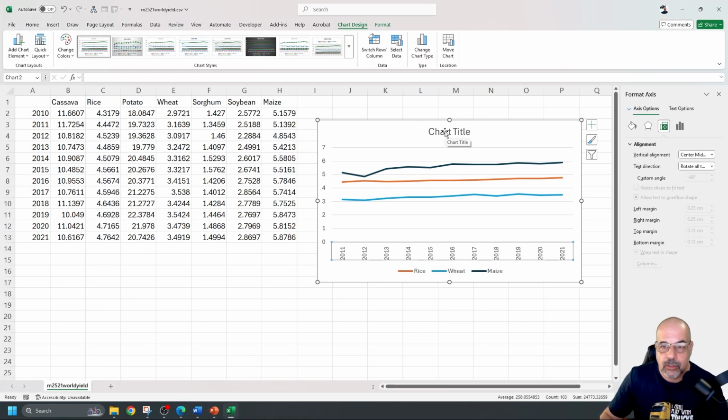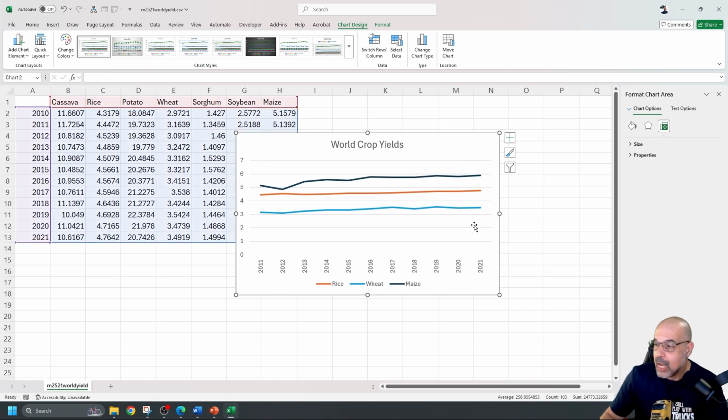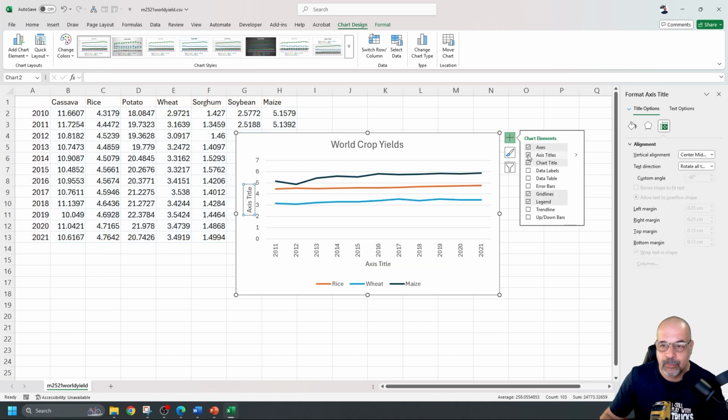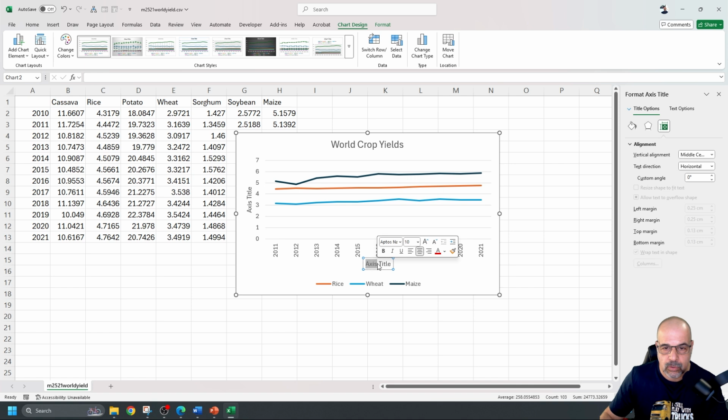So I'm going to click on my chart title, select all of that, and you would type it out correctly. I need the axis label, so I'm going to click on the plus sign and click on axis labels. That's going to give me the axis labels there. So I want the category axis title to be Year. So that one should be Year.